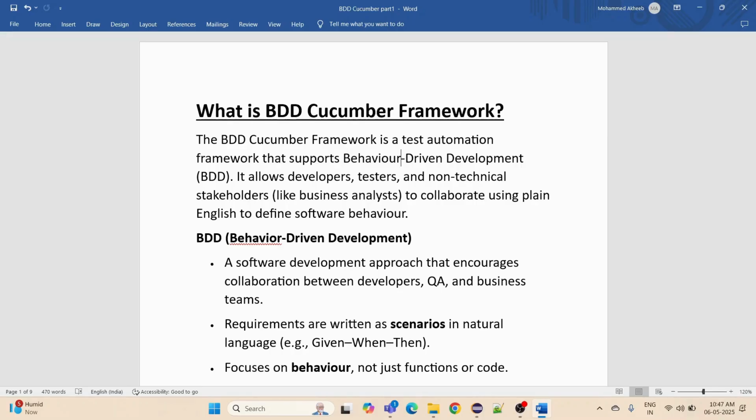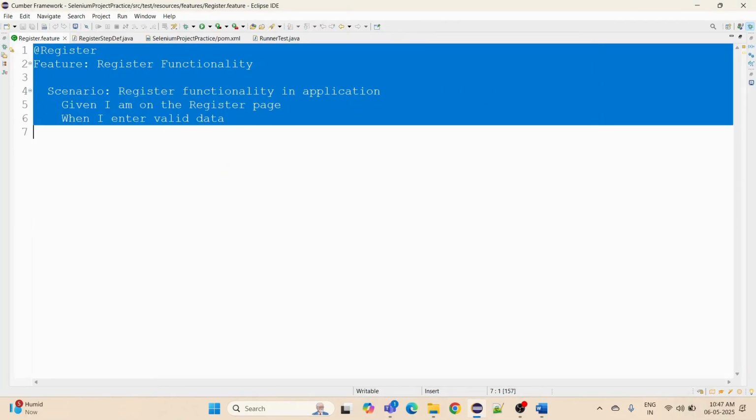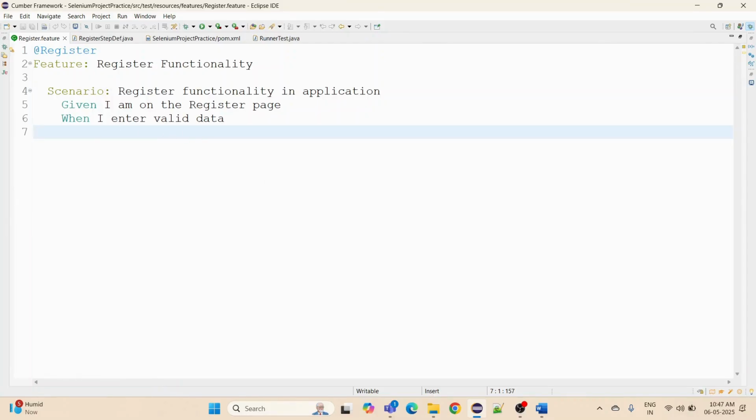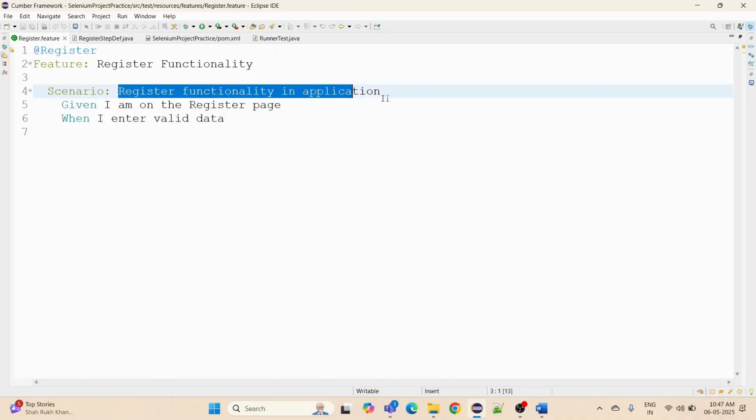But when it comes to behavior driven development or the BDD Cucumber framework, here the scenarios will be written in normal English language. For example, if we consider this as our test case, it is easy to understand, right? Here we have a particular feature, the register functionality, and the scenario is where we are making use of the register functionality in the application.